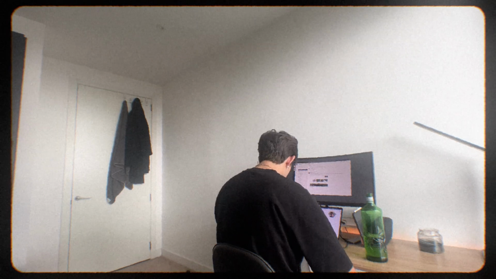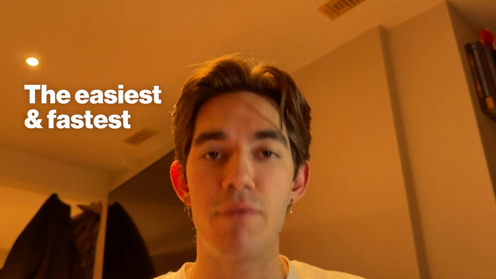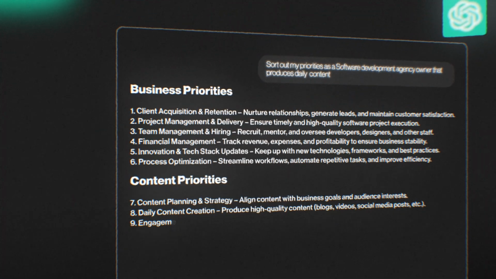I've been running a software company for the past 3 years, and I'm going to show you the easiest and fastest way that you can use AI in your company. And I think everybody needs to be doing this. And that is by building custom ChatGPTs.